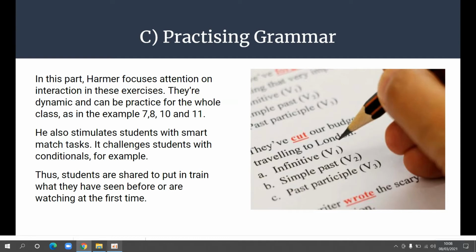In letter C, practicing grammar, Harmer focuses attention on interaction in this exercise. They are dynamic and can be practiced with the whole class, as in examples 7, 8, 10, and 11. He also stimulates students with smart match tasks. Each challenges the students with conditionals, for example. Thus, students are prompted to put into practice what they have seen before or are watching for the first time.